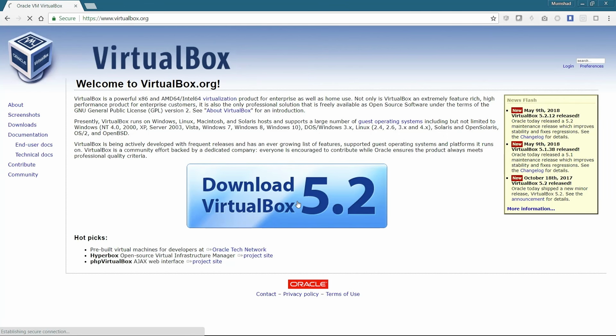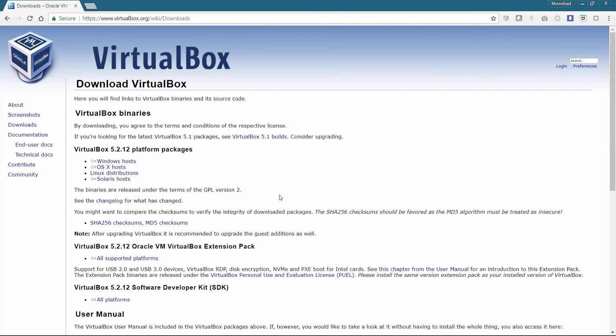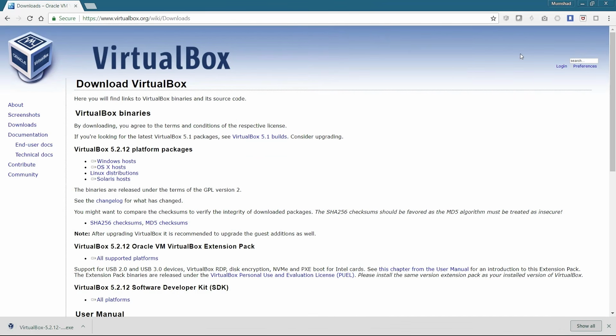So in our case, we're going to install VirtualBox. So go to virtualbox.org, and in the website, you will find a link to download the VirtualBox software. In the download page, you will find links to download VirtualBox for specific operating systems. In my case, mine is Windows. So I'm going to click on Windows, and I'm going to download the software.